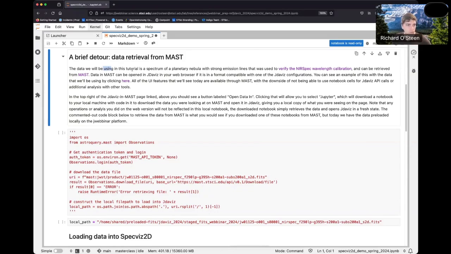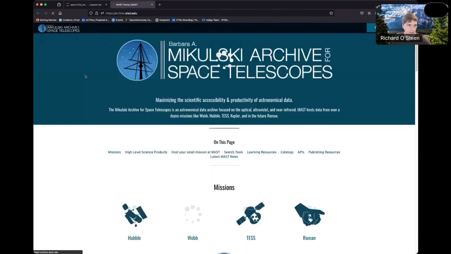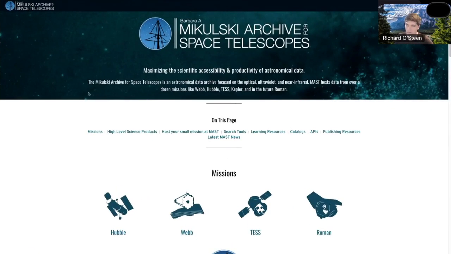So the data we're going to be using is a spectrum of a planetary nebula that came from a program that was verifying the NIRSpec wavelength calibration. This was a very early program in JWST, and the data is public. You can get this data from MAST. So I'm just going to click this link in the notebook, and that's going to take us to the MAST homepage.